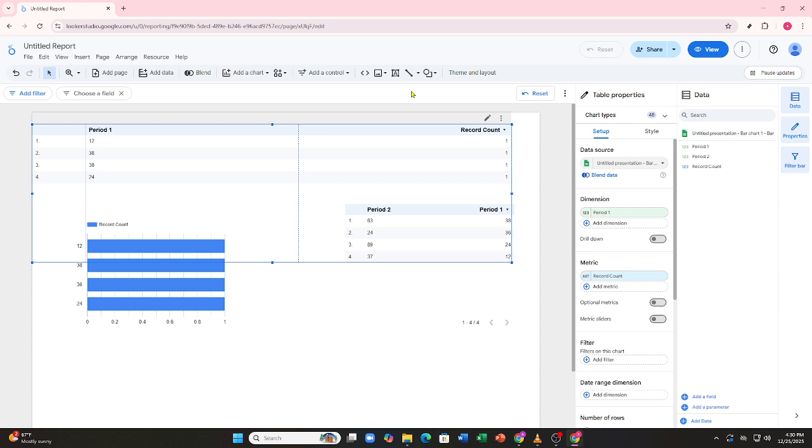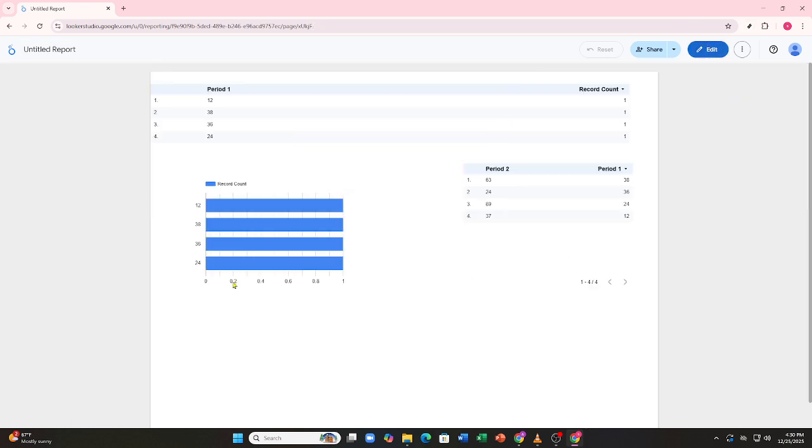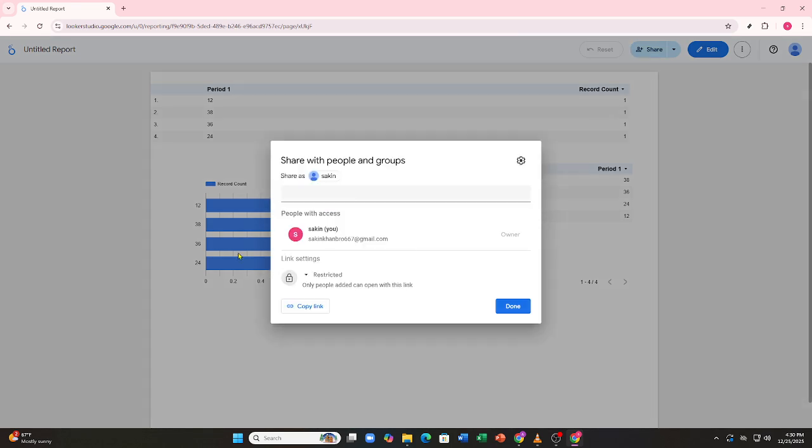Before sharing, click View to preview the report and make sure everything works correctly. When you're ready, click Share and give view access to others. And that's how to connect Excel data to Looker Studio in 2026.